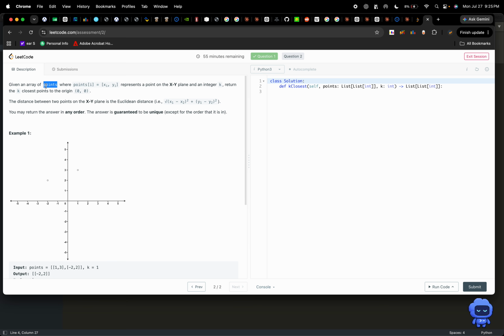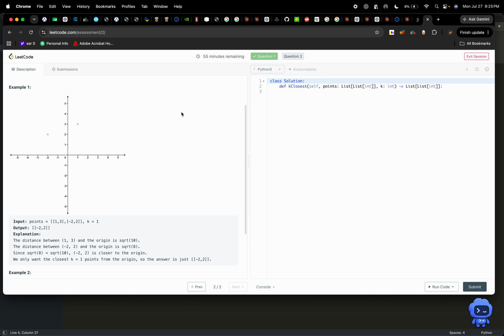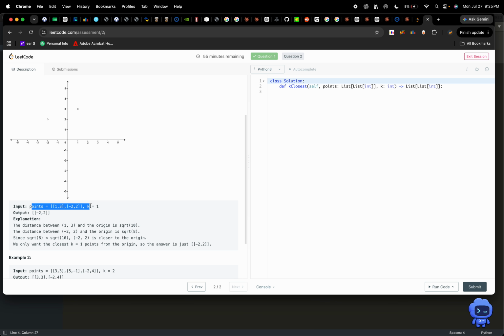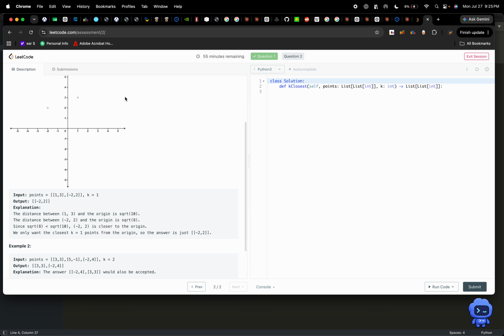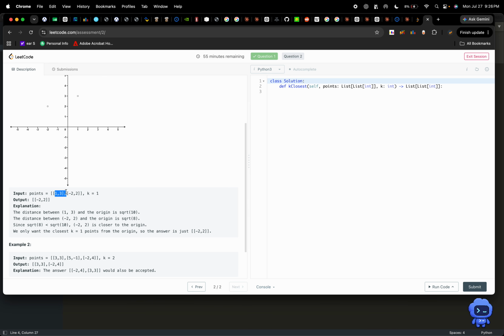Given an array of points where points[i] = [x_i, y_i] represents a point on the xy plane and an integer k, return the k closest points to the origin (0, 0). And you want to minimize the Euclidean distance, so that's that one. You may return in any order. So you have that and k, the k closest points to the origin. Oh, okay. So you just calculate the distance of each point to the origin, and then you store it, and then just sort it.